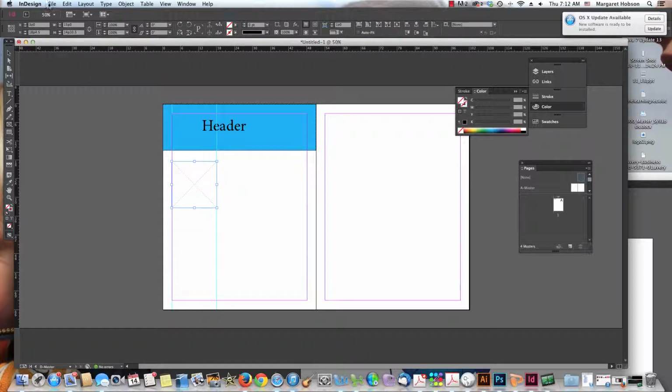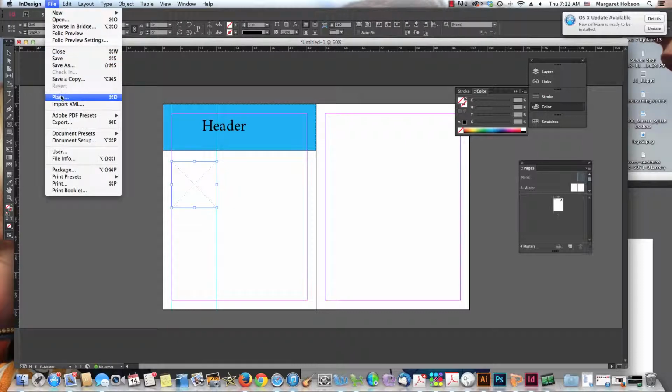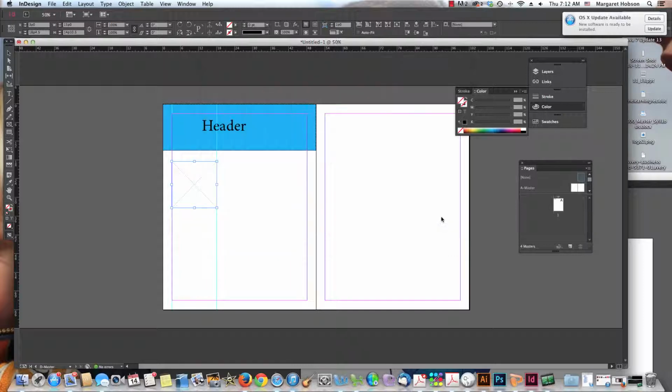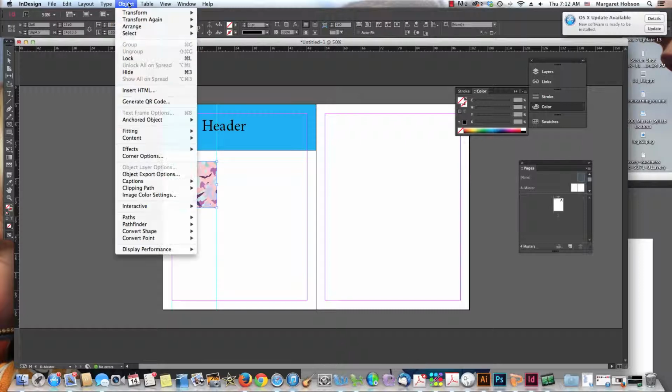And then I could place my image and I can come on in, File, Place, and I'm going to find an image right here. I have this image. I'm going to go for a little bit of a smaller version of it. Open, and there it is. It's placed directly in.